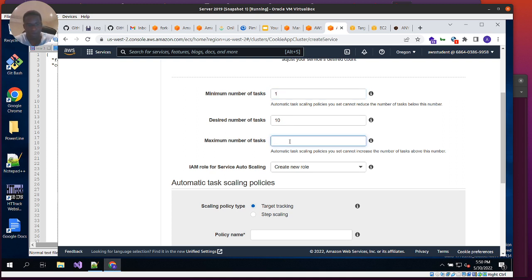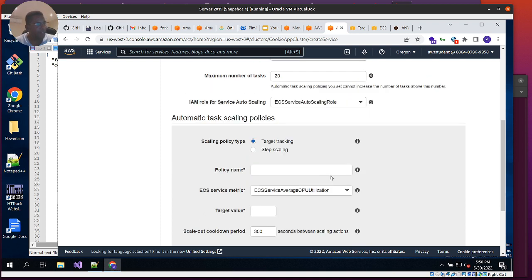Then the maximum number of tasks, let's say we'll push to 20 for this. The IAM role, again, we'll be sticking to a role that is already pre-created in there. We'll work with that. Then the automatic scaling policy. Now at this point, you want to be sure if you want to go ahead and set up stuff. You just want to leave stuff default.